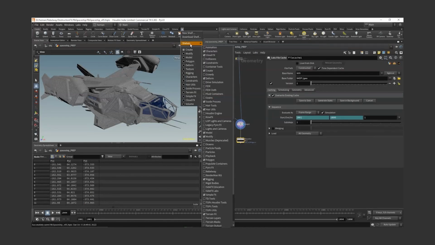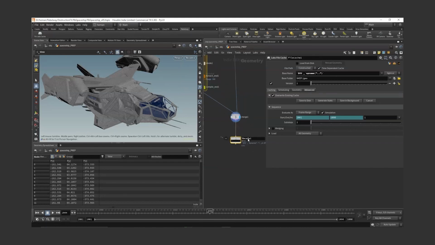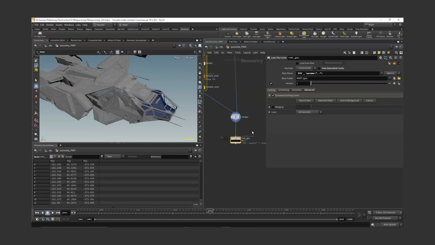Let's look for the Rebelway shelf. Select the file cache, click the fix labs cache. That's gonna change the parameters, and let's update the name. I'm gonna call this render geo because this is the geometry that we're going to be not only deforming but also rendering. I want to cache only one frame, so I'm gonna untick the time dependent cache and I'll click save to disk.